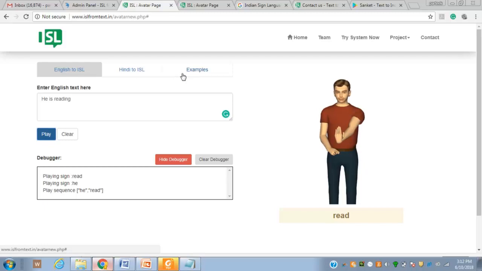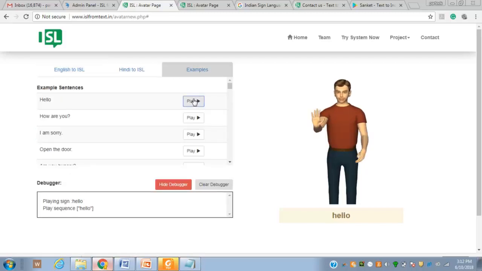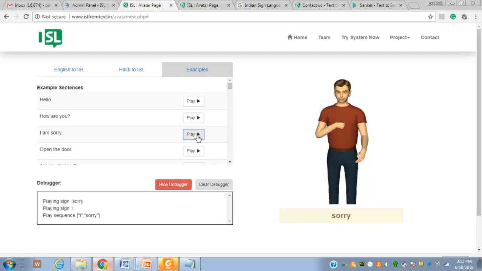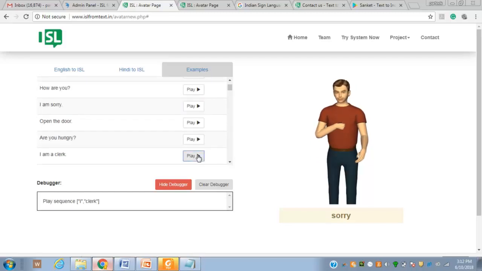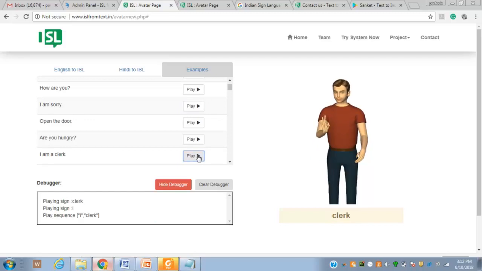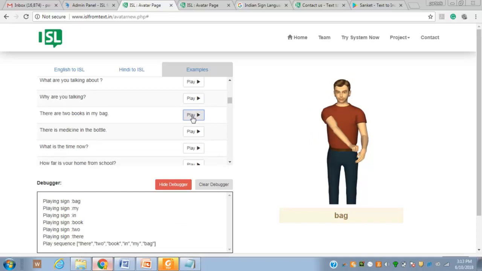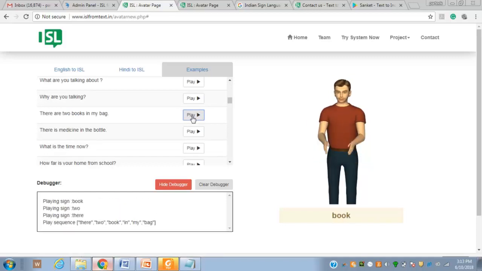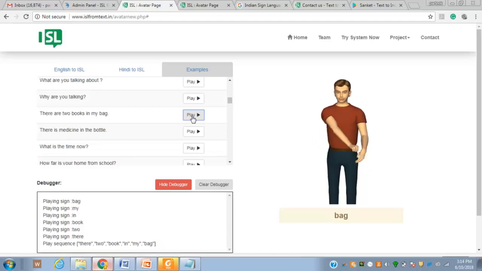We can also try with some examples. Hello. I am sorry. In this case, it generates the output for I and sorry. I am a clerk. In this case, it generates the output for I and clerk. There are 2 books in my bag. In this case, the system generated the signs for there, two, book, my, bag.